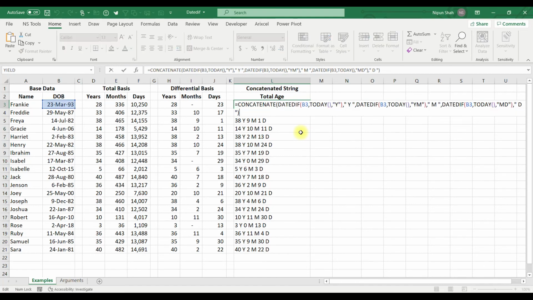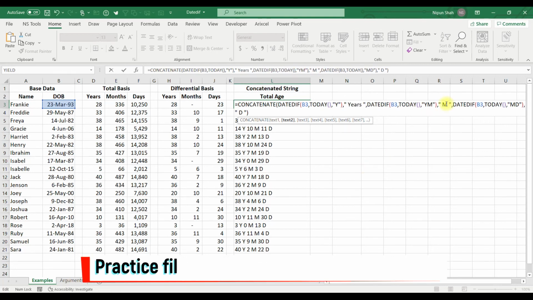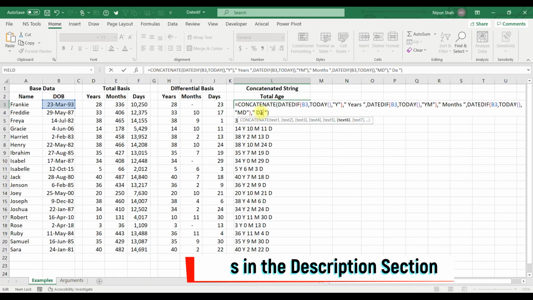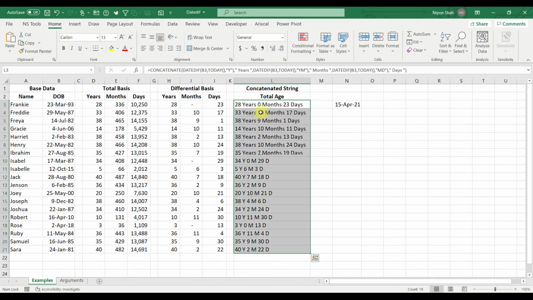Guys, if I go to the edit mode, in place of TODAY, you can mention a specific date to calculate the difference from that date. Also in the CONCATENATE function, you can mention complete phrases like years, here months, and here days. Drag the formula and you are done.